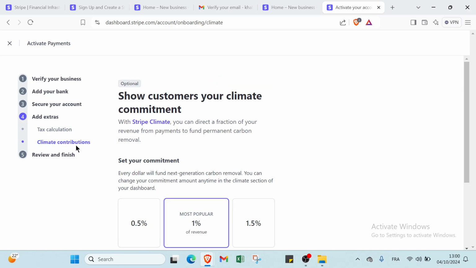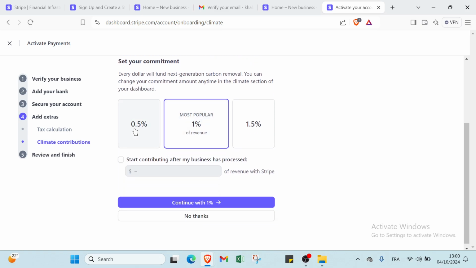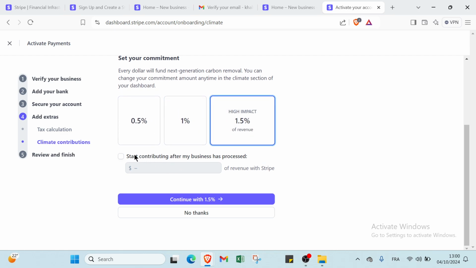Then you find here climate contributions, show customers your climate commitment. You have say your commitment, one here or this one. Then you have start contributing after my business has posted. Then you write here the revenue with Stripe. This is area of revenue with Stripe. Then you click over continue with 1.5%. Then you have here, if you don't want, you click over no thanks.